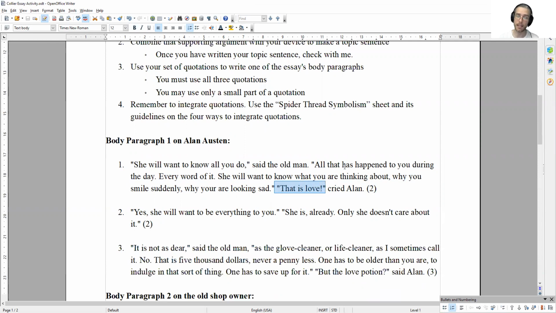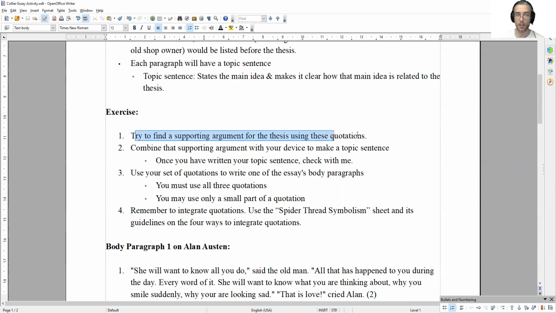So just use some piece of each of these 3 quotations to develop a body paragraph with 3 supporting points inside of it. So 3 integrated, analyzed, and interpreted quotations. So try to find a supporting argument for the thesis using those quotations. Combine that supporting argument with a literary device to make a topic sentence. Now that could be something as simple as the characterization of Alan Austen. You might get more specific than that about how he's characterized or what he does or how he grows and changes in order to make that topic sentence a little bit more precise rather than just saying characterization. You'd still be discussing characterization, but you have some leeway with respect to how you want to frame and phrase that argument.